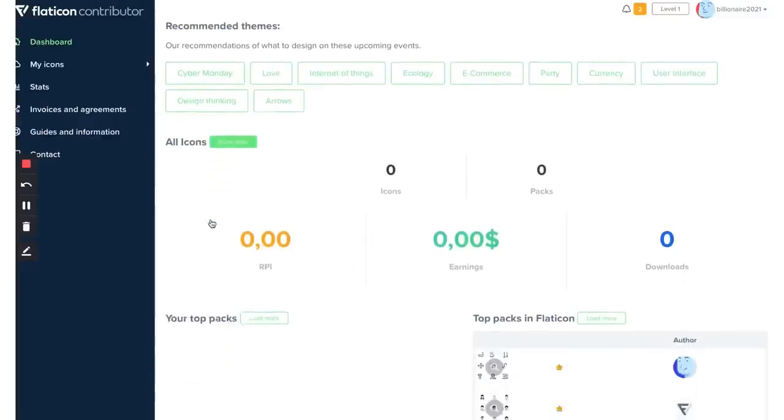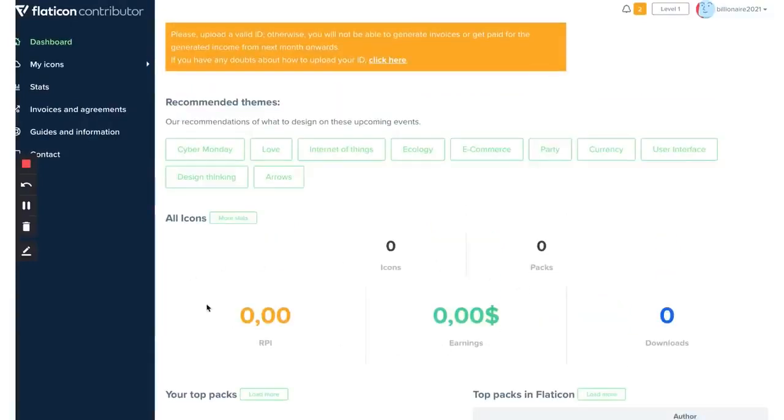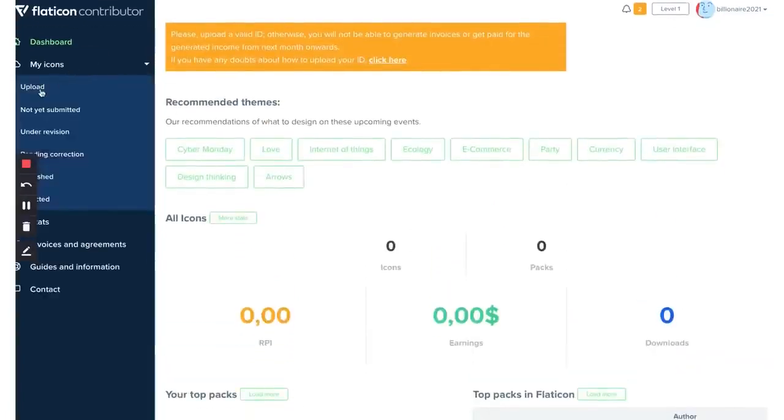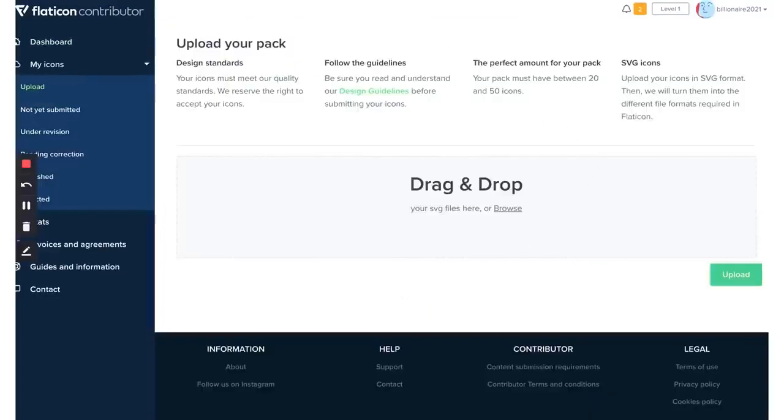And this is what's great about this site. This is where all your stats are. And this is a brand new account. You got to make sure you upload your valid ID as well, right? And this is where your money comes in. And right here is where you upload all your icons over and over. Now, understand this. Listen, it must be between 20 to 50 icons per pack, okay?